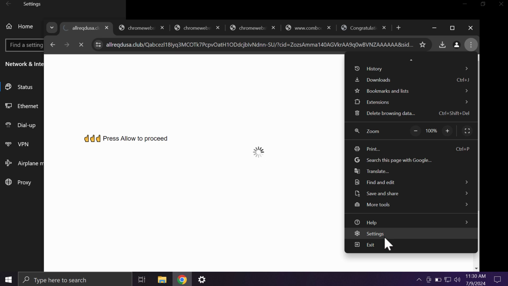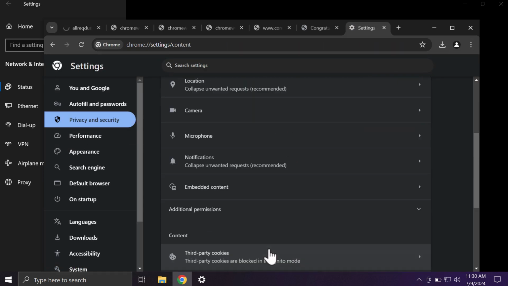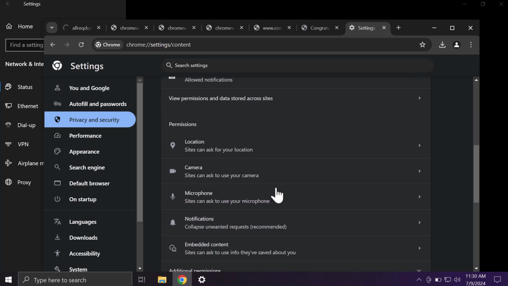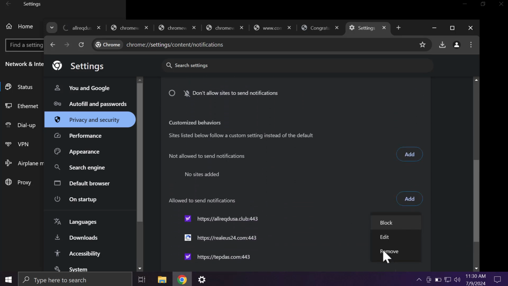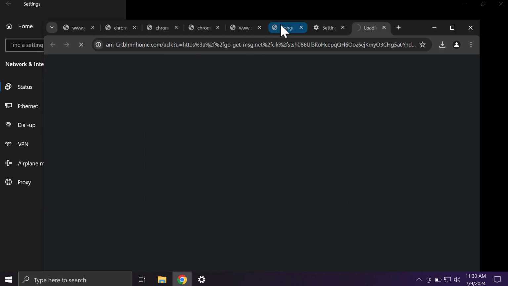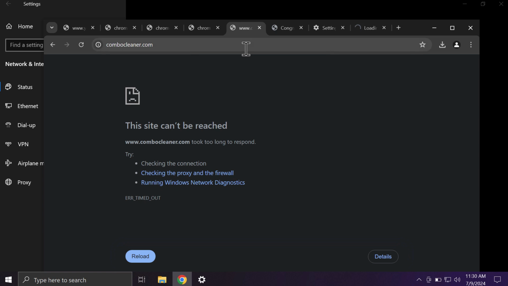So access the menu settings, choose privacy and security, then site settings, and in permissions choose notifications. Remove the sites allowed to send notifications. There is a great software that can help you do that automatically.